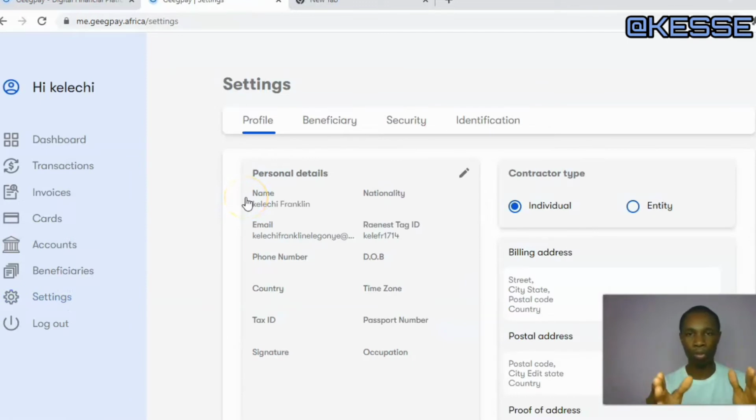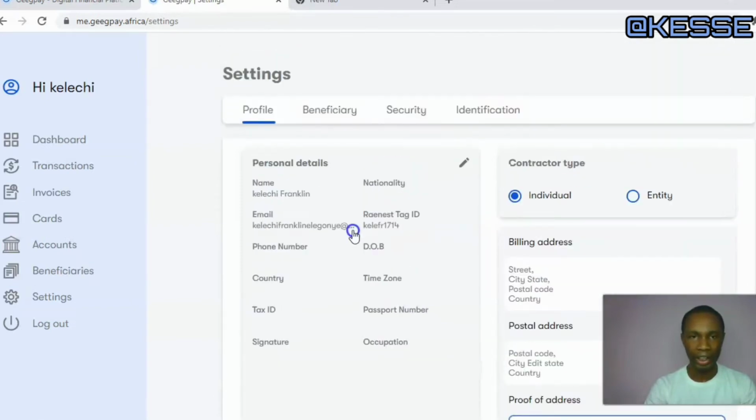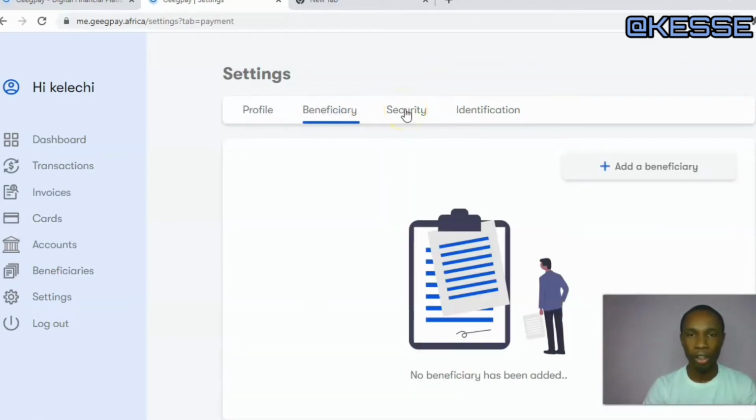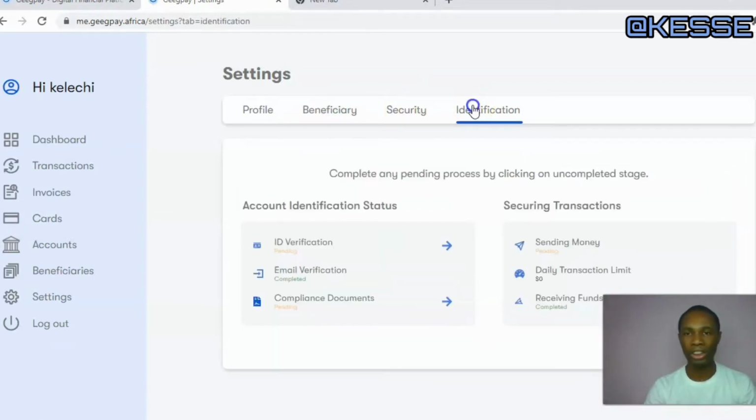You see your profile. All you just need to do is to edit and put in all the information that are needed. As you can see here, you are required to put in your nationality, your phone number, your date of birth, your country, your time zone, your tax certification number, your passport number, signature, occupation, and all of that. All of these things are information you need to put, the beneficiary, your security, and your identification.